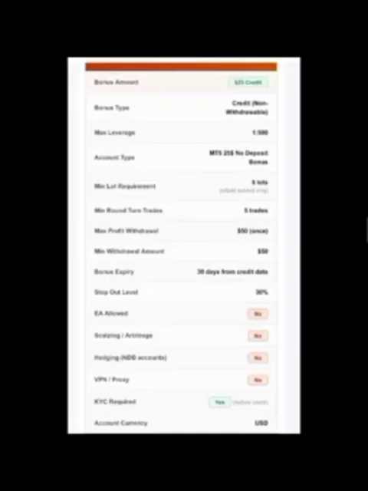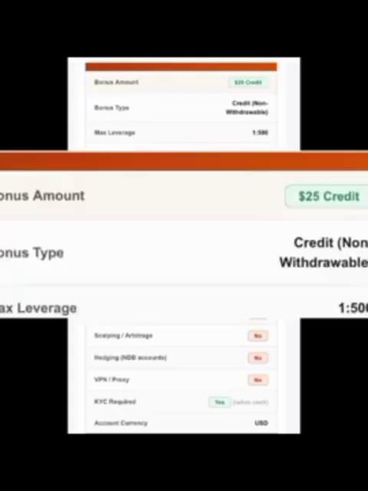As you can see, you'll be using your MetaTrader 5 to trade this particular account, and the bonus type is credits, non-withdrawable. It means that you are not going to be withdrawing the bonus itself. You are only going to be withdrawing the profit, as you can see on the screen. That's the bonus type, and the maximum leverage is 1:500. This is how you will be trading this particular account.